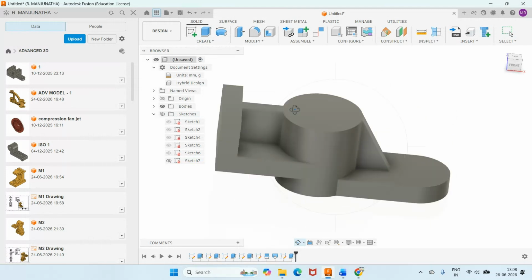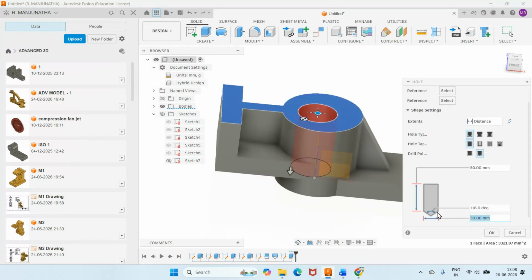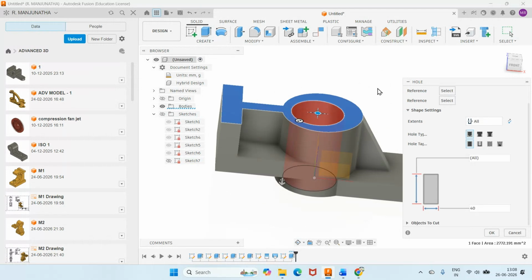Once you do that, now we want to go for the holes I need to create. So there is one hole here and one more hole here. First we'll create the bigger diameter hole. Go to create, click on hole. Click on the top surface and I want to give the diameter as 40. Then I will take the distance through all. Then click on concentric out of this and say OK.